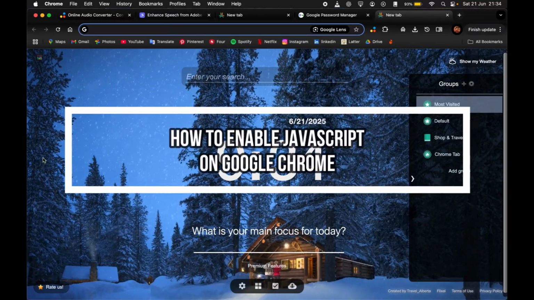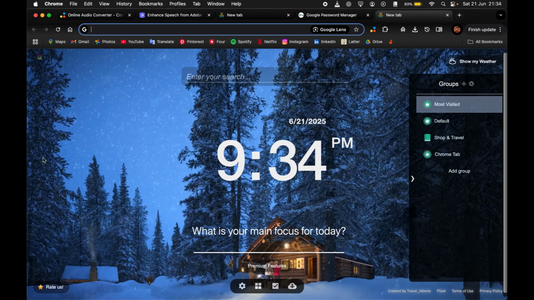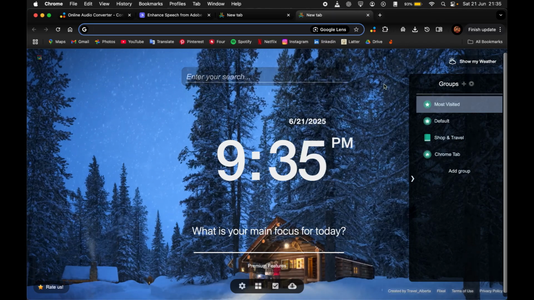I'm going to be showing you how to enable JavaScript in Google Chrome. So it's really easy, so let's get right into it. So the first thing you need to do is open your Google Chrome. So once you're in your Google Chrome browser, you should see something like this. So this is the home page.